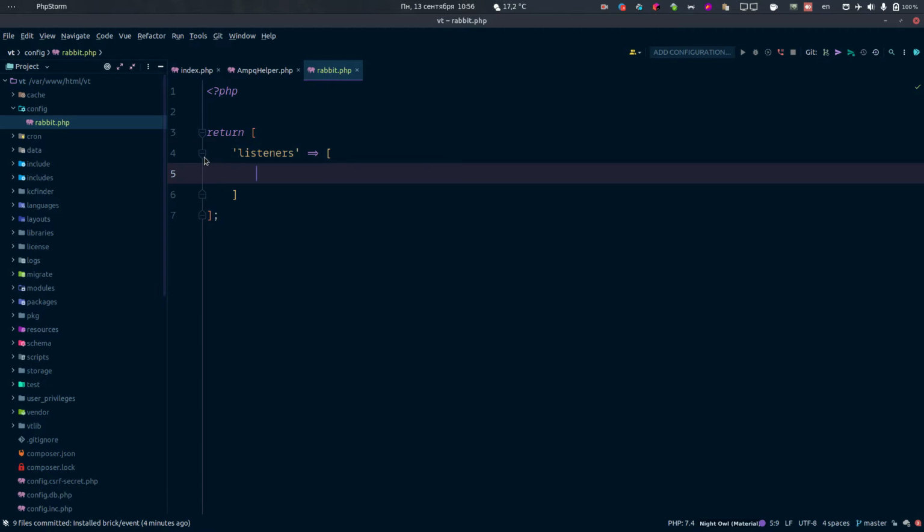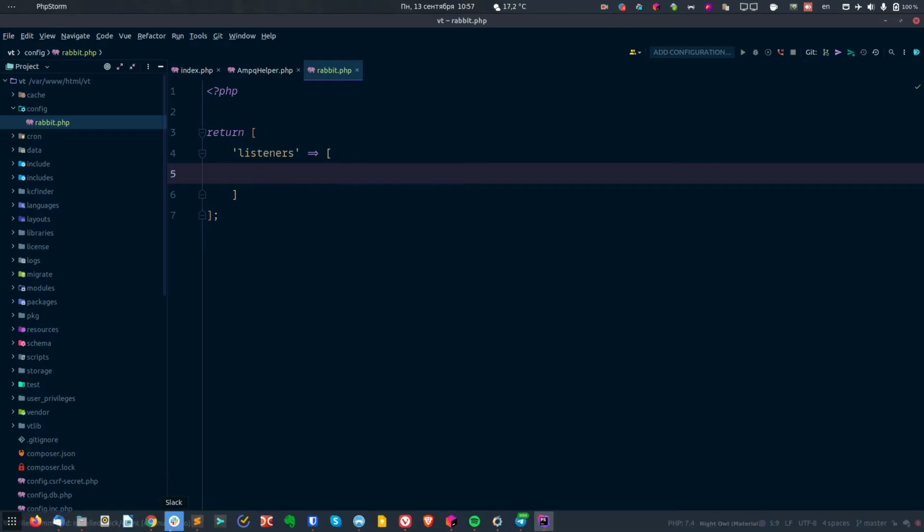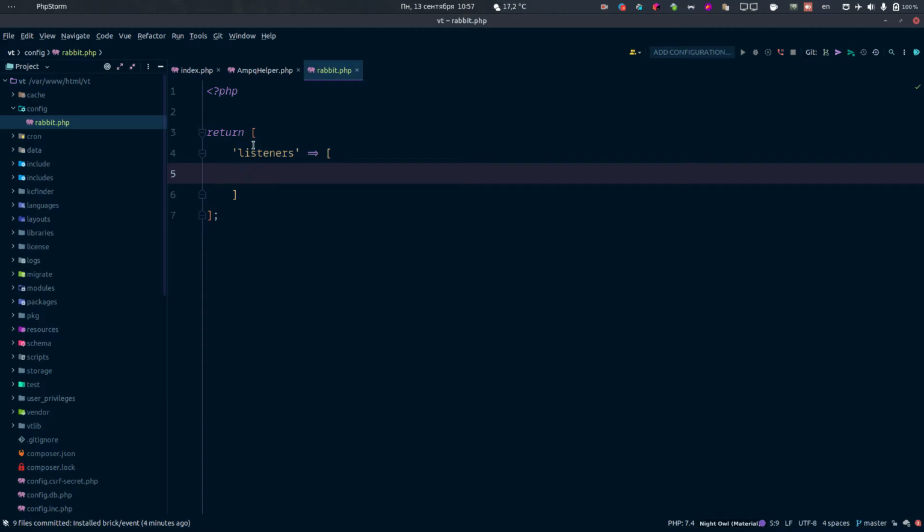If you want to understand what's happening, you need to know how EventListeners work. So how does it work? First of all, we create listeners. These are specific classes which will listen to events. Then we fire these events in RabbitMQ, and RabbitMQ calls all listeners which we created before. So here we create listeners.